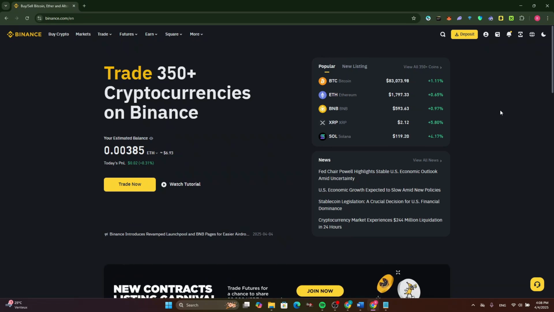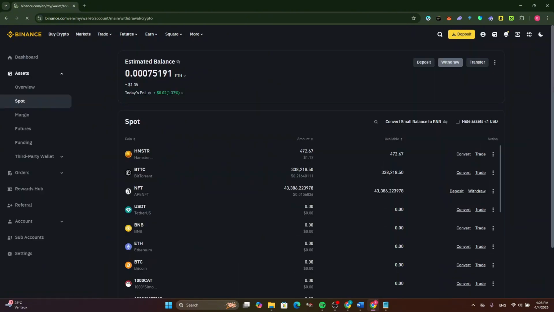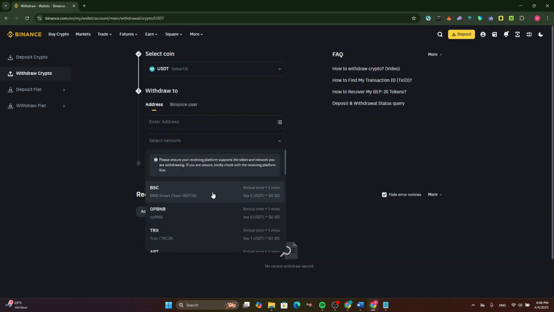Now let's get started. Head over to your wallet and click on Spot, and as you can see, click on Withdraw. Now in the search bar, select USDT. For this example, this is our token. Now click on it. In the network, set it as BEP20.